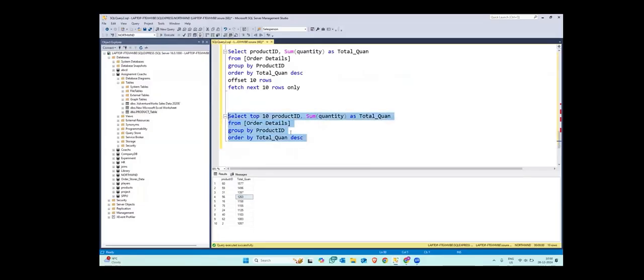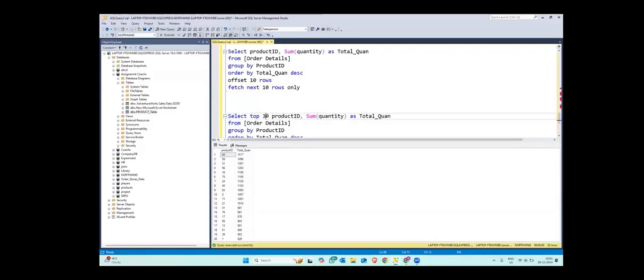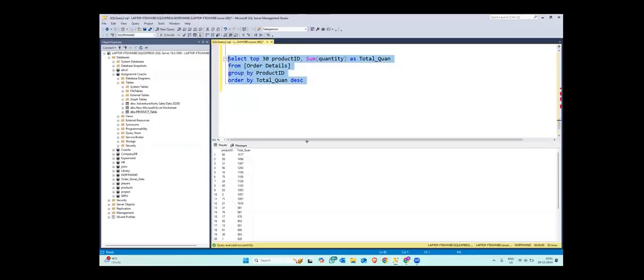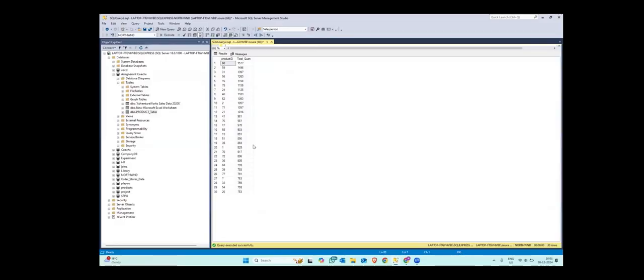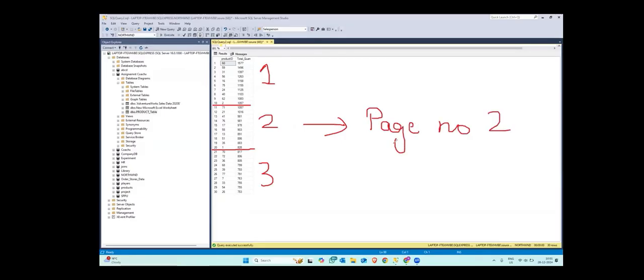Is this clear to you? Yeah, it is clear. Now, if I want to get top 20 products, I can write 20 here. These are my top 20 products. Now, let us say I want to get 30 products. So I get top 30 products. In the question it is mentioned that after every 10 products, we are creating a page number. So this is my page 1, this is my page 2, this is my page 3, and so on and so forth. So if I want to get page number 2, then what query should I write? That is the question here.